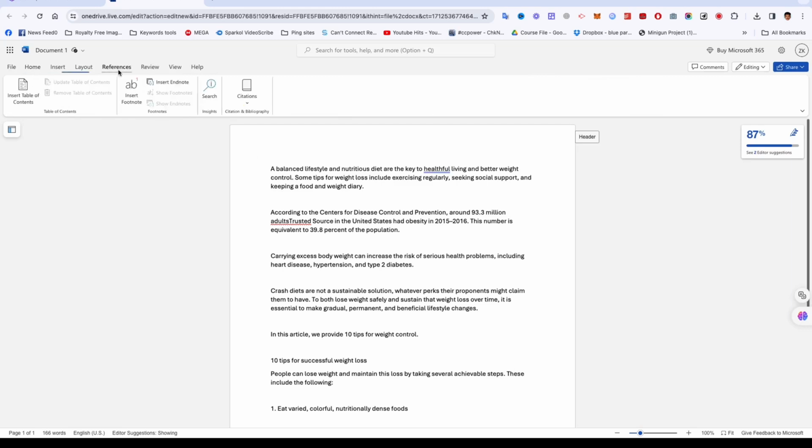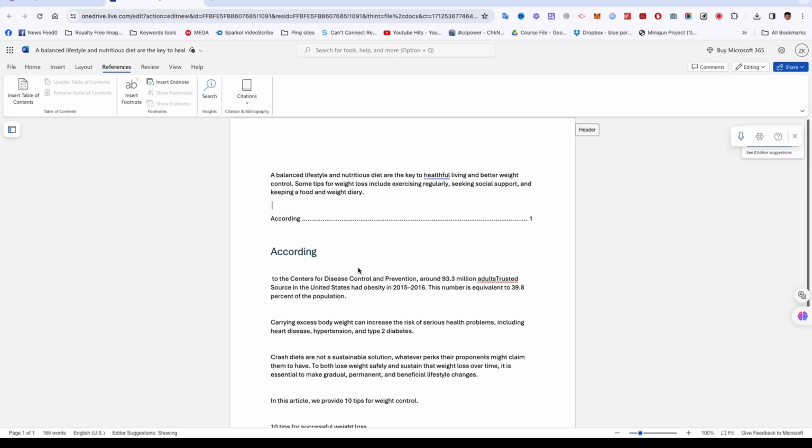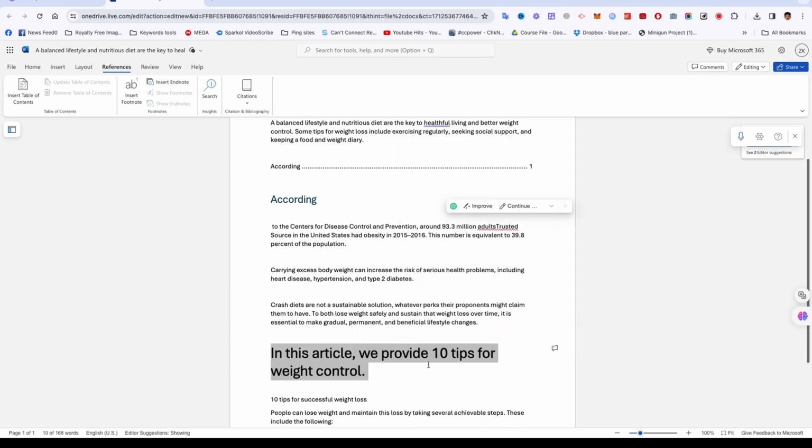Step 4, now go to References from here and click on this option, Insert Table of Contents. Make sure that you have some headings in your document and you select the text before clicking on this. So click on it. Now as you can see, it's added to my document.